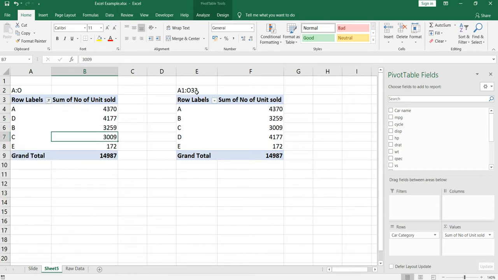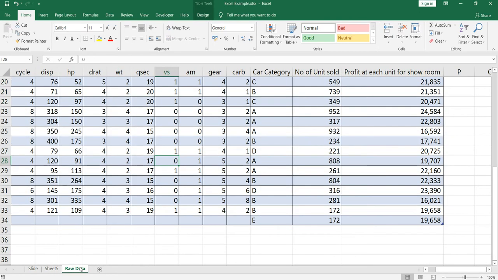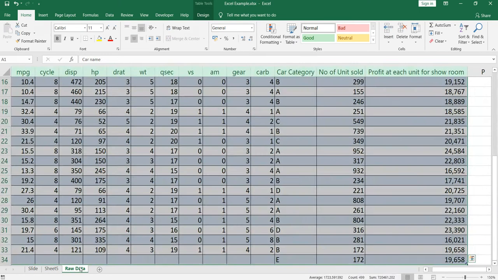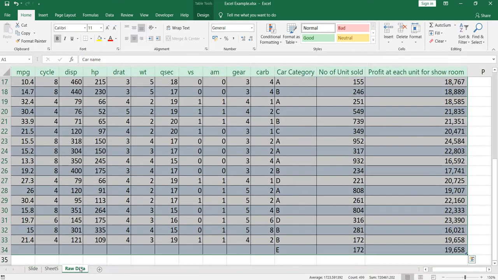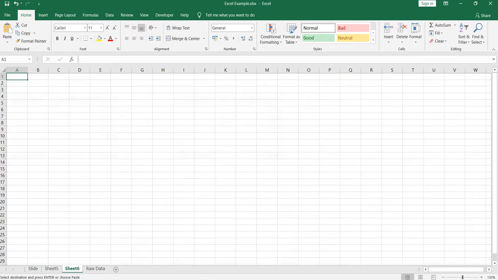Now sorry, I was providing you an example of what will happen if you fix a particular range for a pivot table. So let's take this raw data set, and I copy paste this in a new sheet.